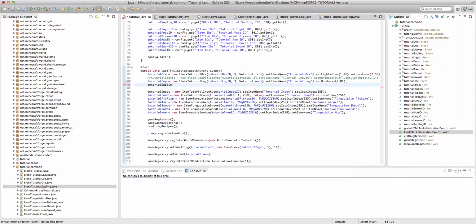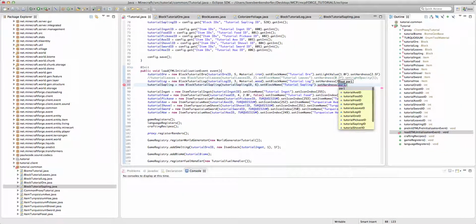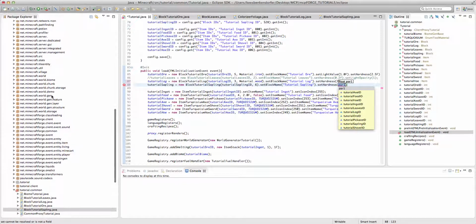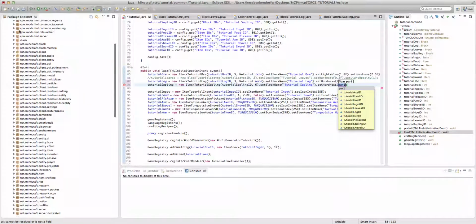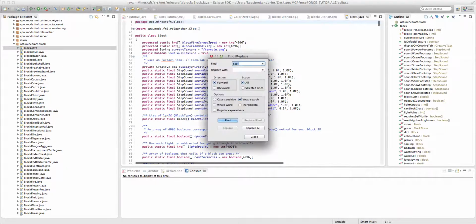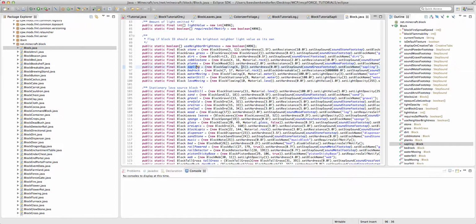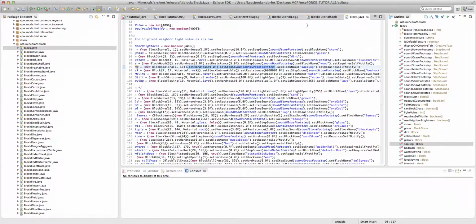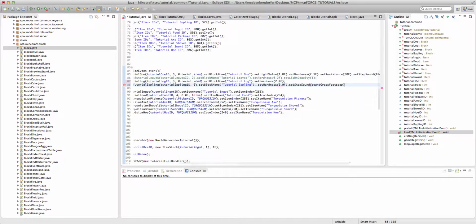And then tutorial sapling equals new block tutorial sapling. Tutorial sapling ID 6, I believe. Yeah, 6. Dot set block name tutorial sapling dot set hardness. And I'm actually just going to cheat a little bit and copy this from the block class, if you all don't mind. And I hear no objections because you're obviously not here. And I'm just going to copy this so that we get it exactly like the normal saplings. And that is going to be it.